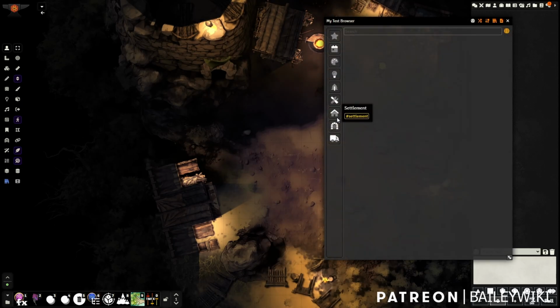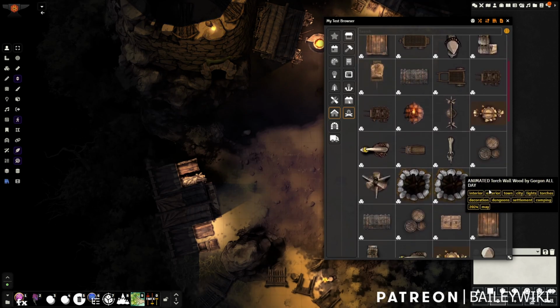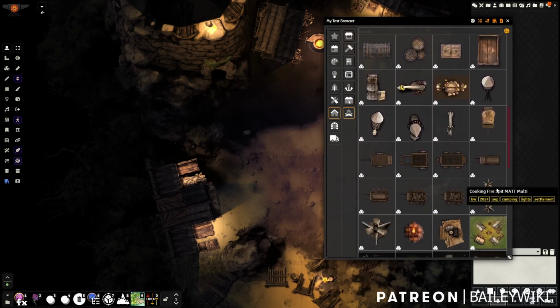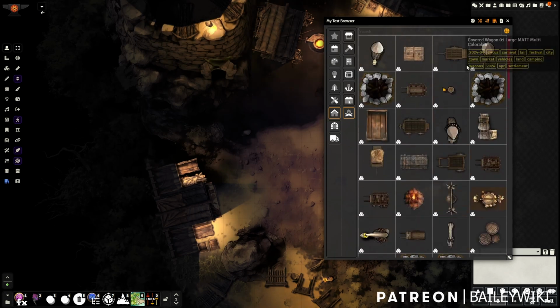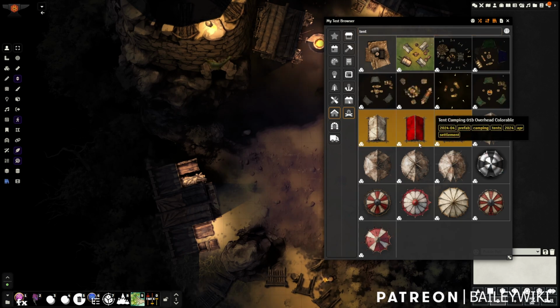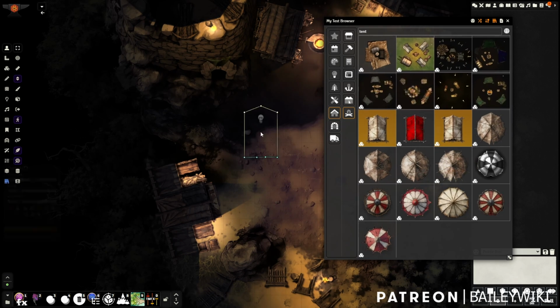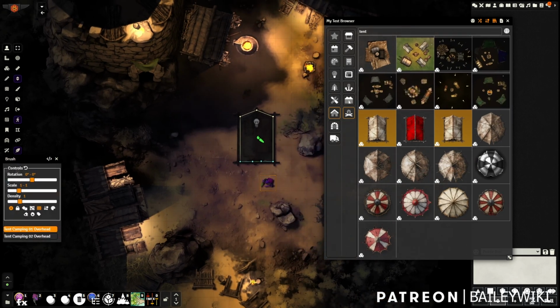Okay, let's bring our category browser up again and let's go to settlements and then camping. This is just stuff that you would put in a camp, between tents and wagons and torches. If you're going to build a camp, this is probably some of the main pieces that you would use. And within this, we'll search for tent. Notice I turned off the global search. I find a couple of tents here. These are all working tents. That red one's colorable, of course.